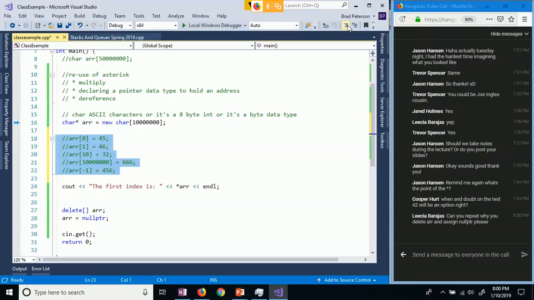Alicia says, can you repeat why you delete array and why you assign null pointer, please? All right, what is delete actually doing? If it were written as a sentence, what does delete do? It reclaims the data to who? The operating system. What would happen if I didn't reclaim the data to the operating system? The operating system doesn't know that I've stopped using it. When does it ever get it back? When you close the program.